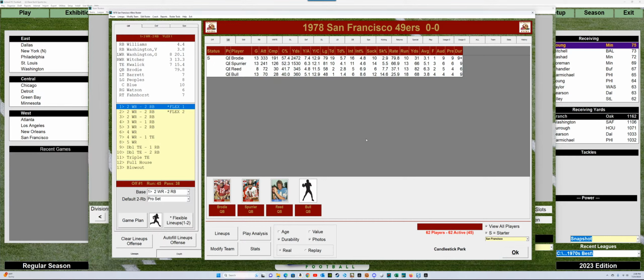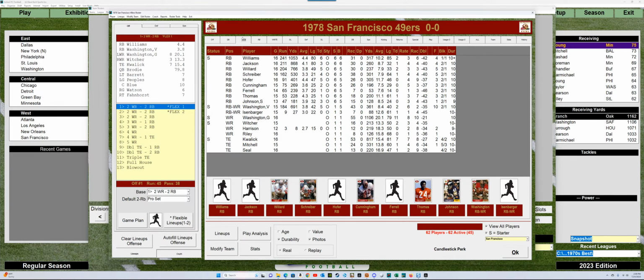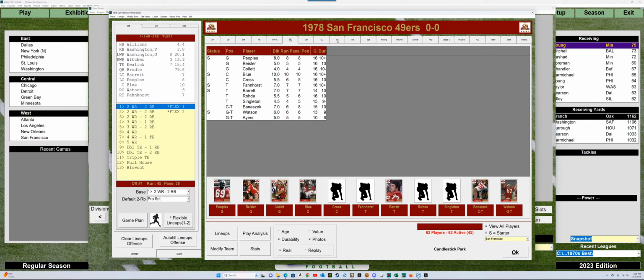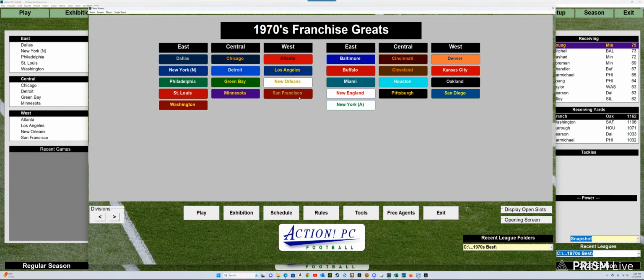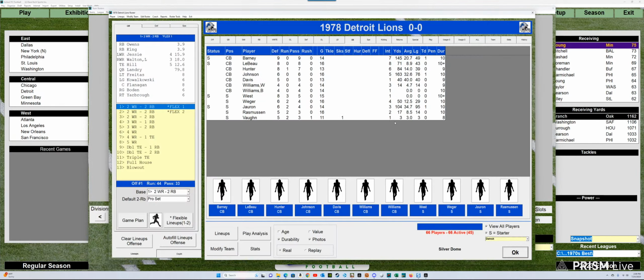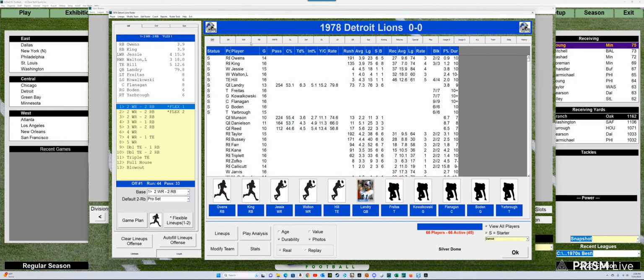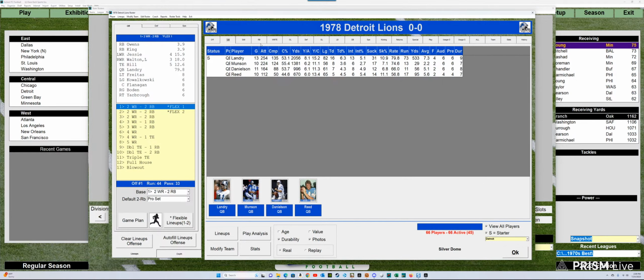No Joe Montana yet. Got Delvin Williams on there. Jimmy Johnson. So this is a fun one here. Where's my Lions here? All the offensive players, all the quarterbacks. But yeah, it's a little bit different when you go to edit.